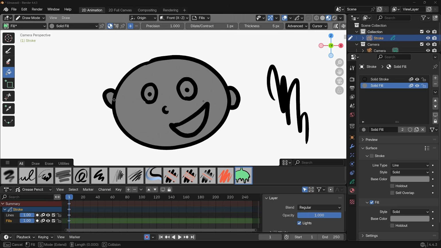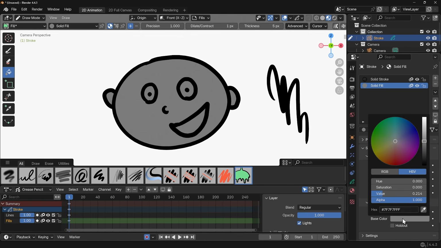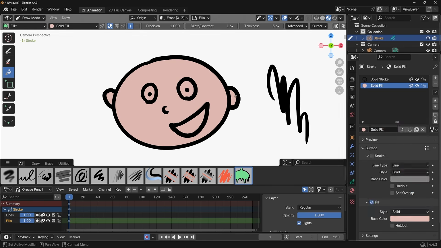Now, I don't particularly like this gray color. So again, we've got this great option of going down to our base color here and changing it. So let's give them a sort of skin type color, nice and bright, nice and pink like this. And it changes each of those fills that we're using the solid fill paint bucket.